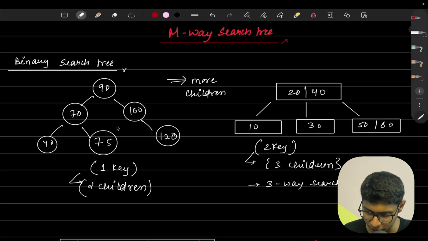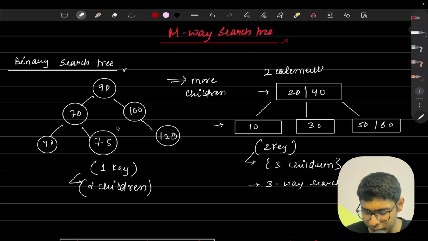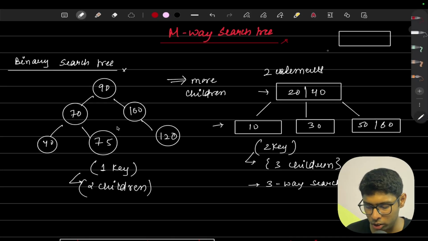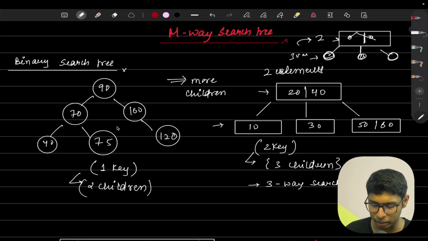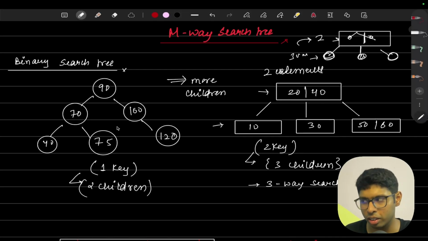I also want you to understand that if there are three children, the root can have at most two elements, and only then can it be divided into three. Let me make you understand one more time. If this element has only one value, then a value can be either smaller or larger. This is our binary search tree. But if we have two elements, then we can say there can be a value in between as well. So this is an example of a three-way search tree, which can have at most two elements in the parent. This is the example of an M-way search tree, or you can say a three-way search tree.